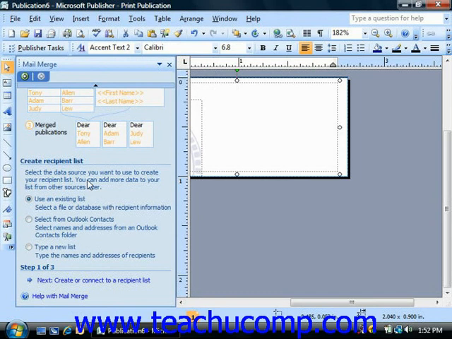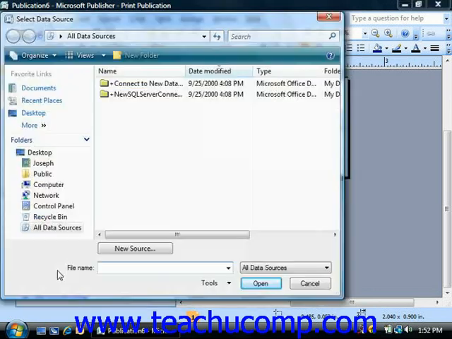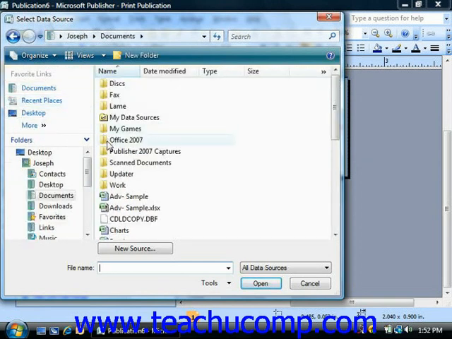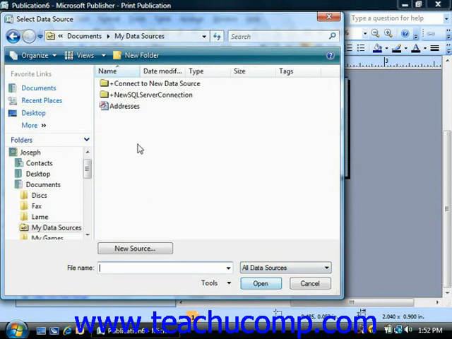Under the Create Recipient List section in the first pane, you can choose to select from an existing list, select from your Microsoft Outlook Contacts folder, or create a new list. So if we choose Use an Existing List to select from a data source we've already created, when you click the next hyperlink, that will open the Select Data Source dialog box. Here you can navigate to your data source. Select the data source that you would like to use and click the Open button.